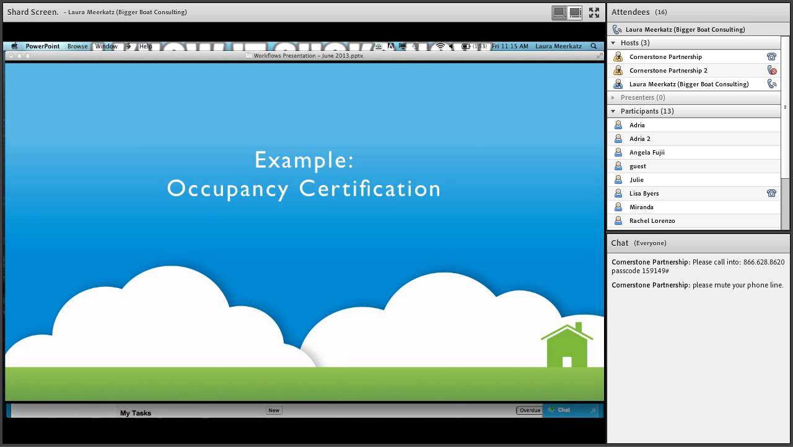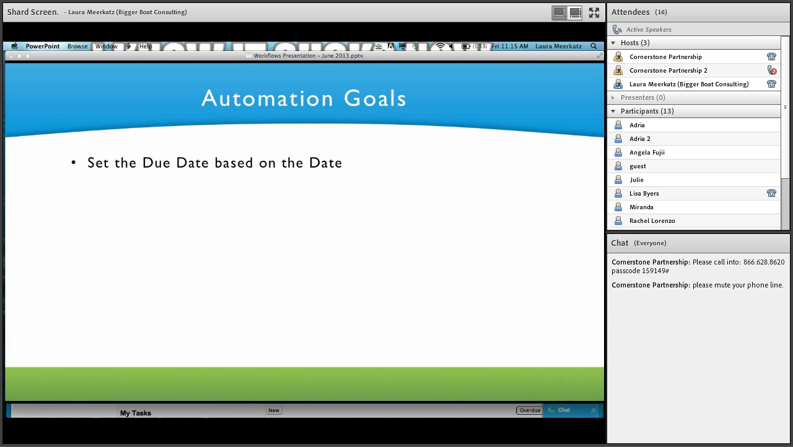So here's some of the stuff that we're going to try to do today. We want to set the due date based on the date of the event, and this is just a data entry ease of use issue. It's not that we couldn't set the due date ourselves, but let's say that if we don't already have one set, it'll be 30 days out from the date.